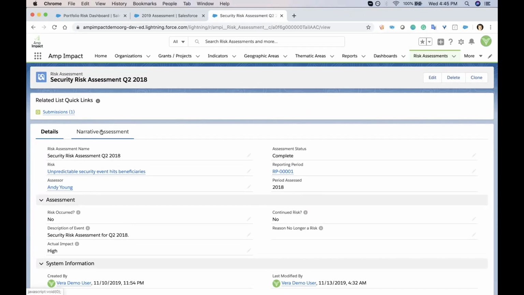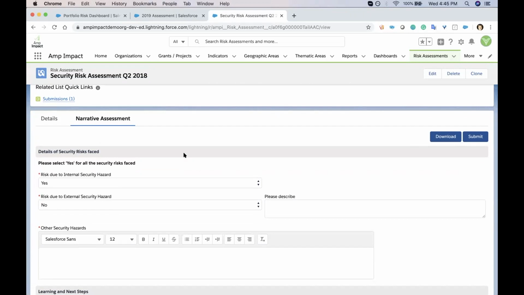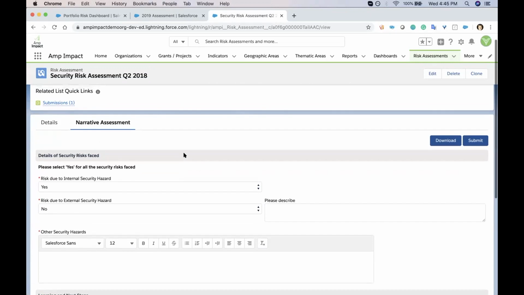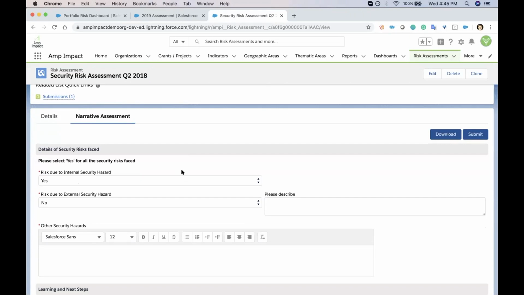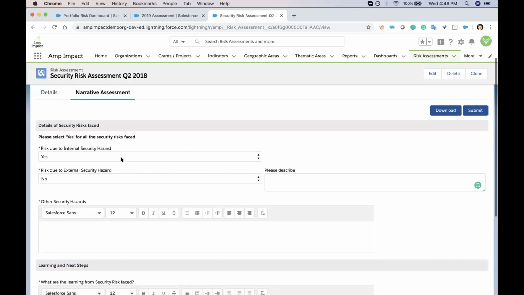What we can do through AMP submissions is connect a narrative template. We can have a specific template that's used for all risks, or a template that's used for, in this case, security related risks, or financial related risks, or impact related risks. And then we can have the user, could be the risk officer, could be the grantee themselves, come through and capture data about that particular risk, whether it occurred, and provide more rich narrative information about what happened, right? So, was there risk due to external security hazard? No. Internal security hazard? Yes.